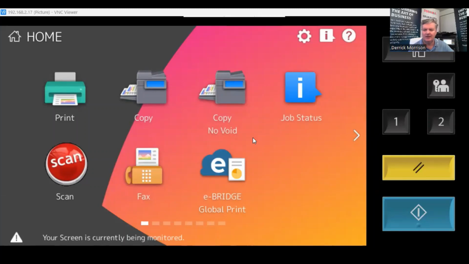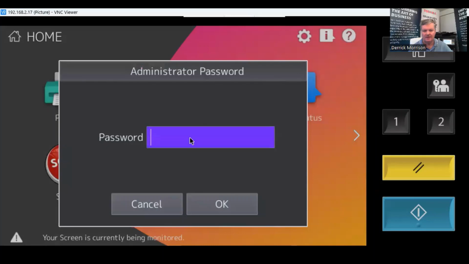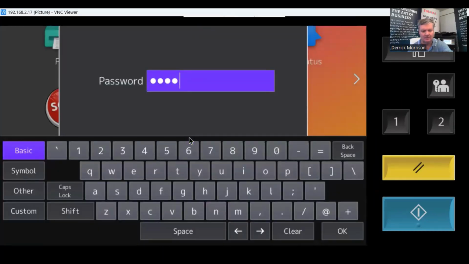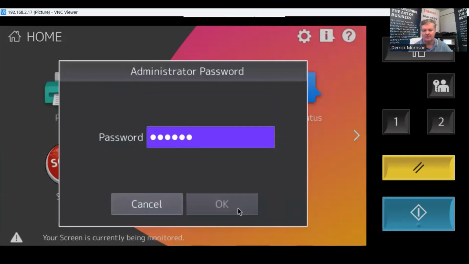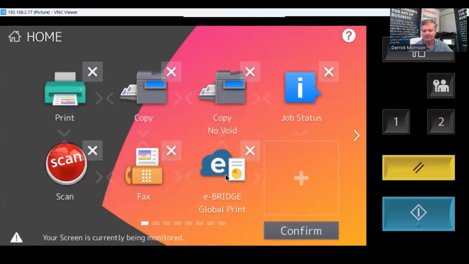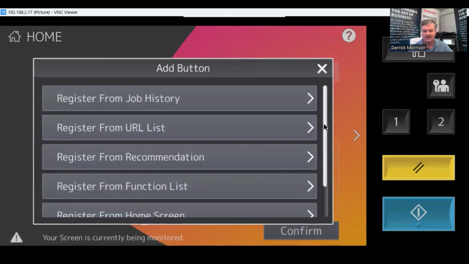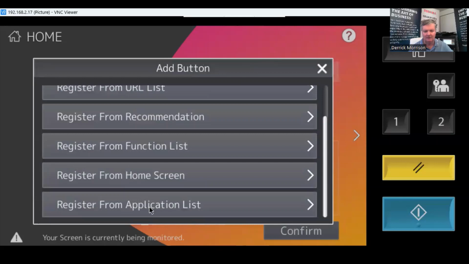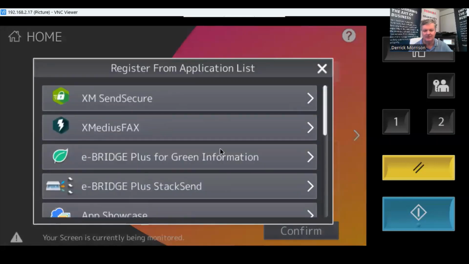Once a user has decided to download an app from the App Showcase, it has to be installed in the photocopier. You simply click on this gear icon on the top here. You type in your copier admin password and say OK. That will open up this screen here, where you click on Button Contents. You look for an empty tile in your photocopier, like this one right here, and click on it. And I decide that I want to download this from the application list.